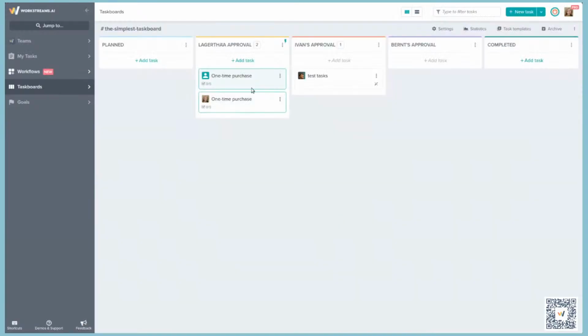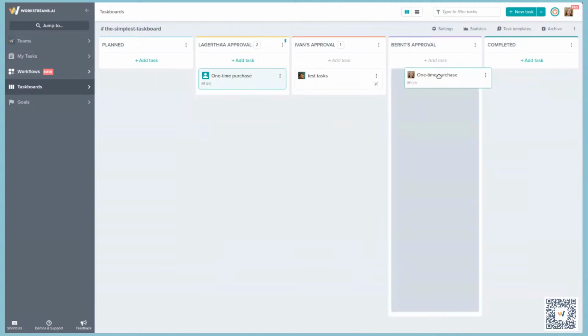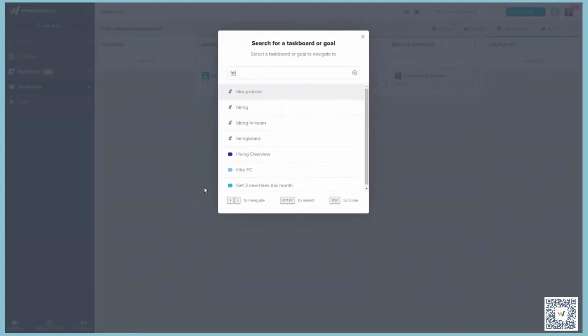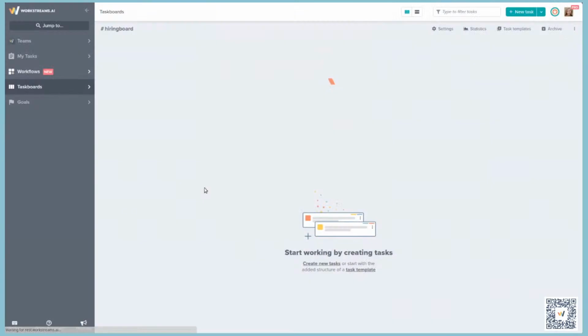Now, this is great, and it allows the flexibility we talk about. Everything can be slightly owned, but it's lacking that strong control which might be required when it comes to certain processes. So let's maybe have a look at a different example. Let's jump to our hiring board.